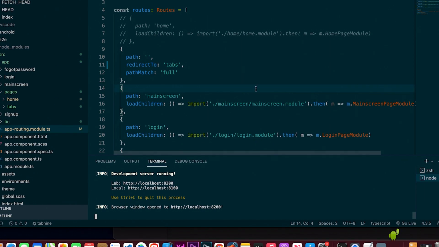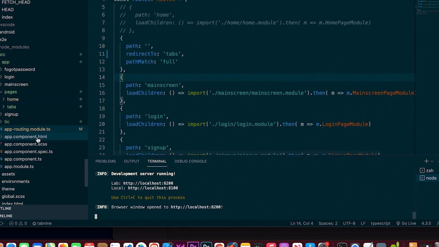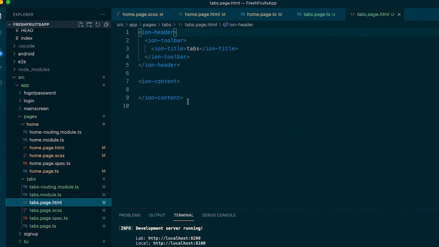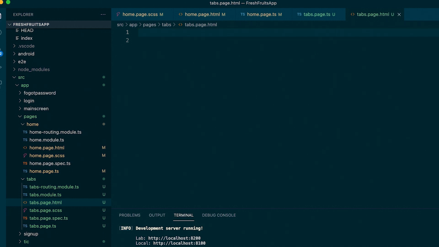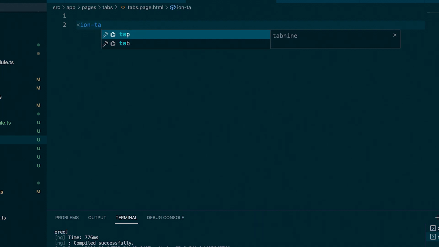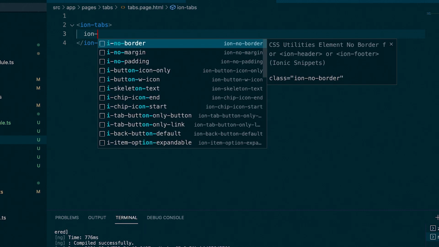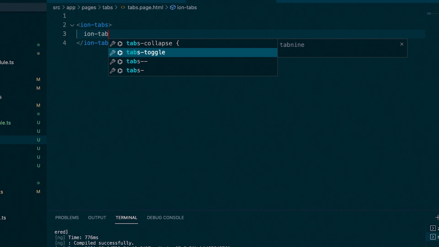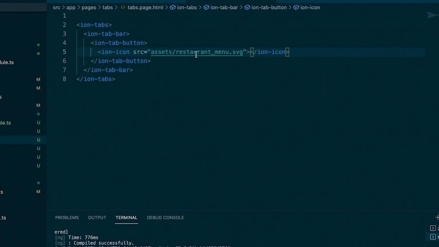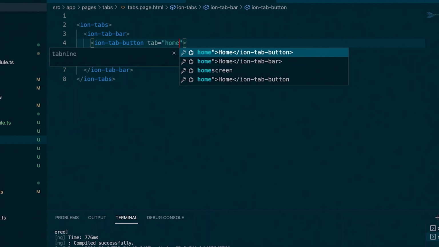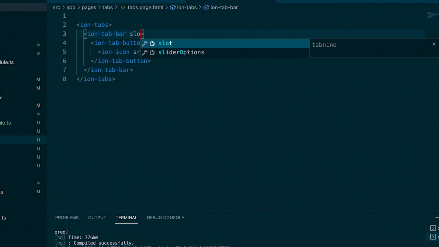Come back to our VS Code and go to our tabs page, and then in our index page, I will go ahead and delete all this that we are having right here. Okay, we are going to add ion tabs, and inside here we'll just add ion tab. Okay, and then our button will give it this icon, and we'll set this one to tab home. Then inside here we'll position our tab bar to bottom.